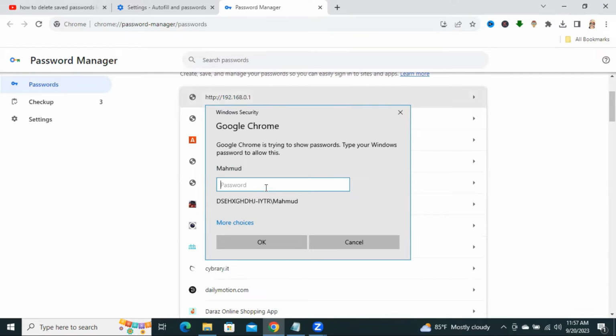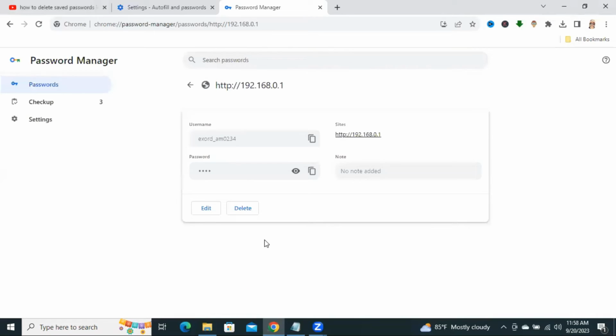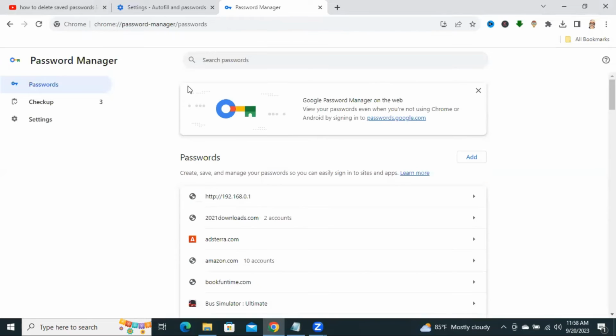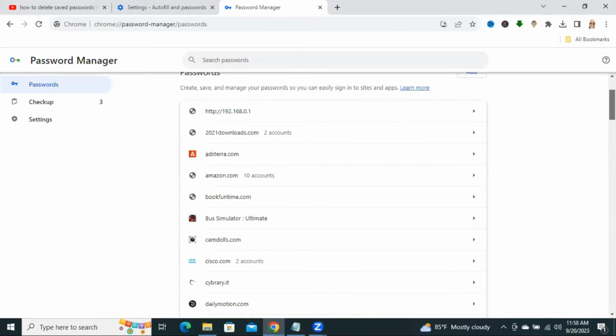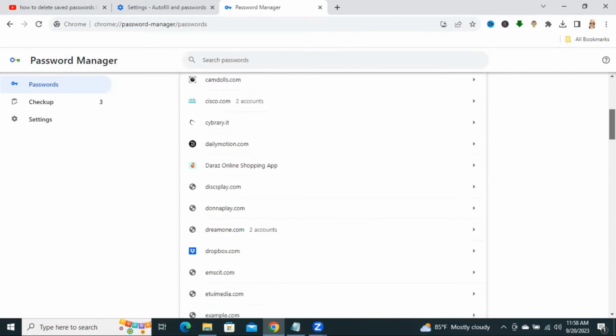Now give your computer password. Now click on OK. Look, this is the password. And if you want to delete this password, just click on the delete button. In this way, you can delete one by one all of your passwords, or whichever password you want to delete.